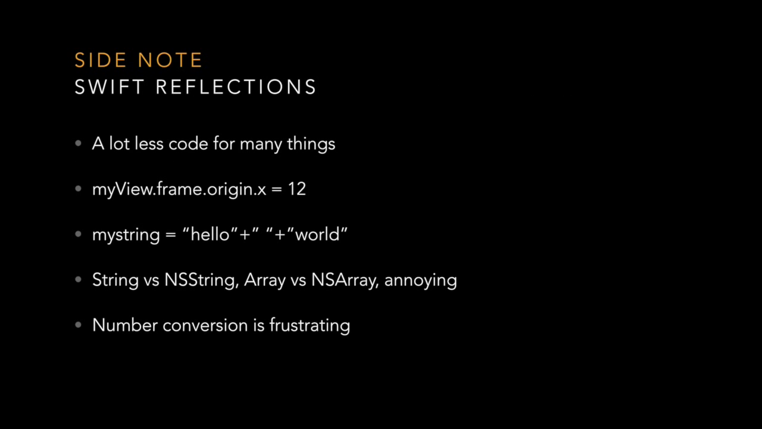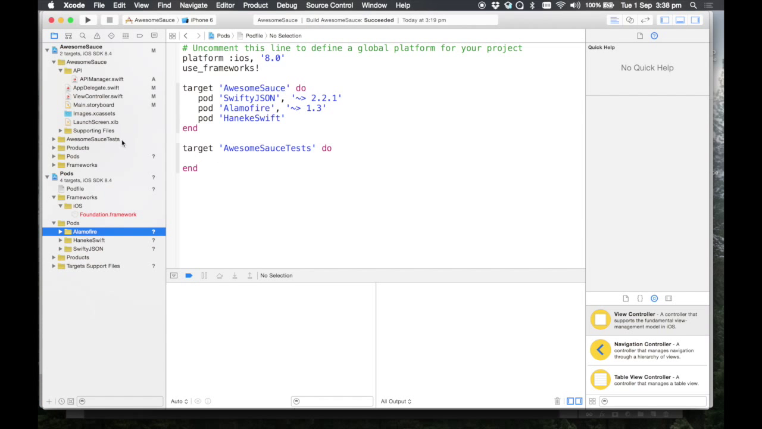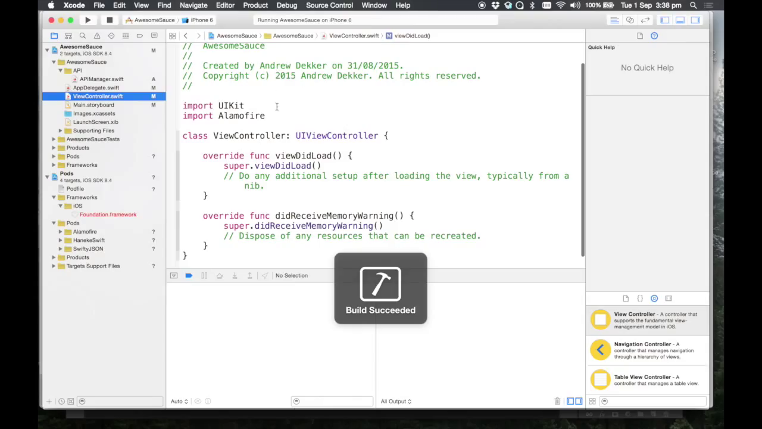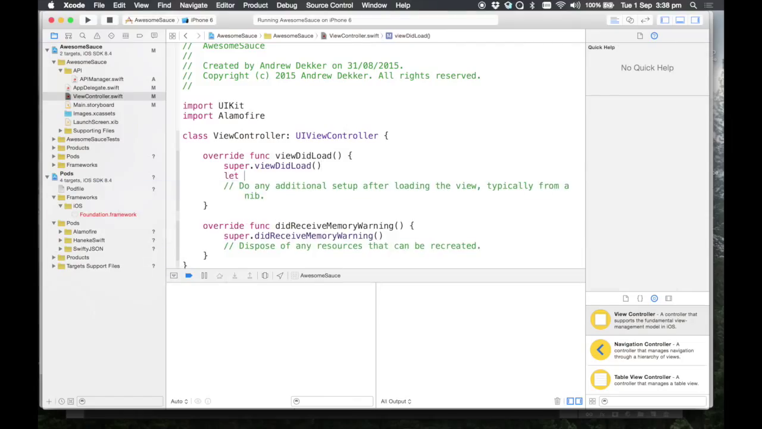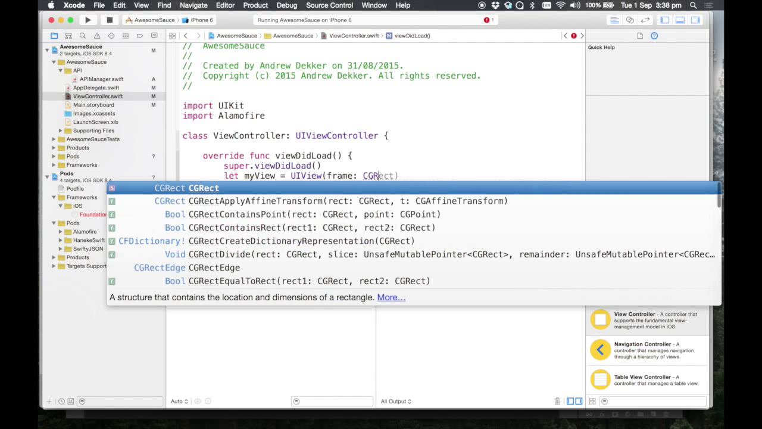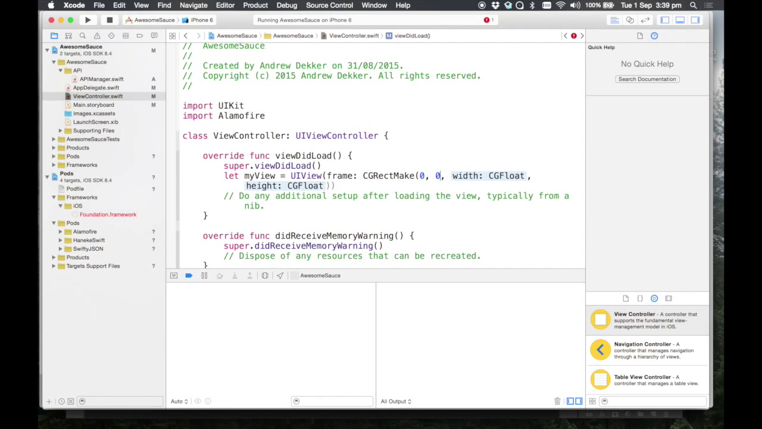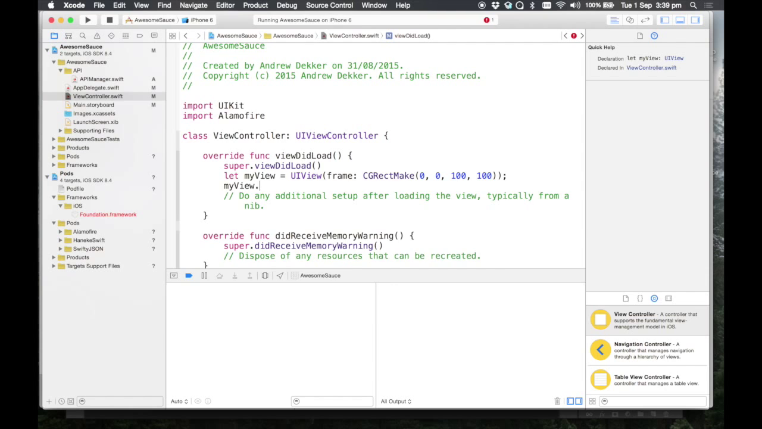Okay, so Swift reflections so far. It's a lot less code. So in terms of getting things done fast, it's actually really good compared to Objective-C. The fact that you can say, I'll just bring this up. Let's just run this. So again, this is all fairly standard Objective-C, but I'm just letting Xcode fix it up.